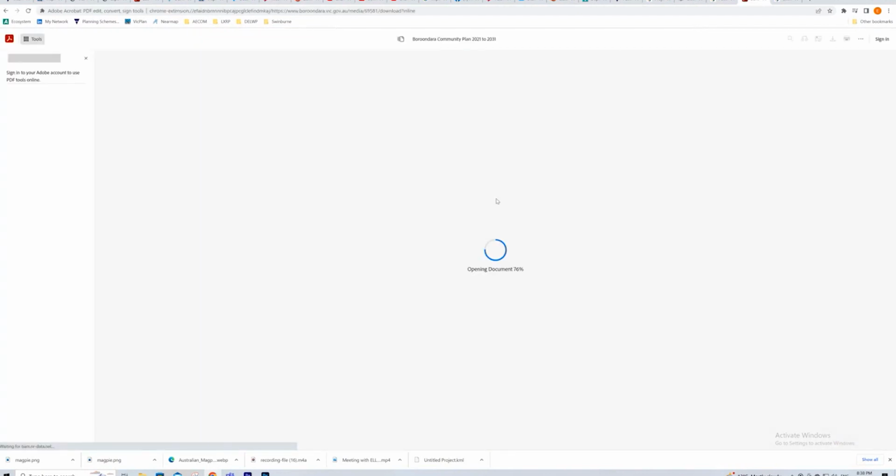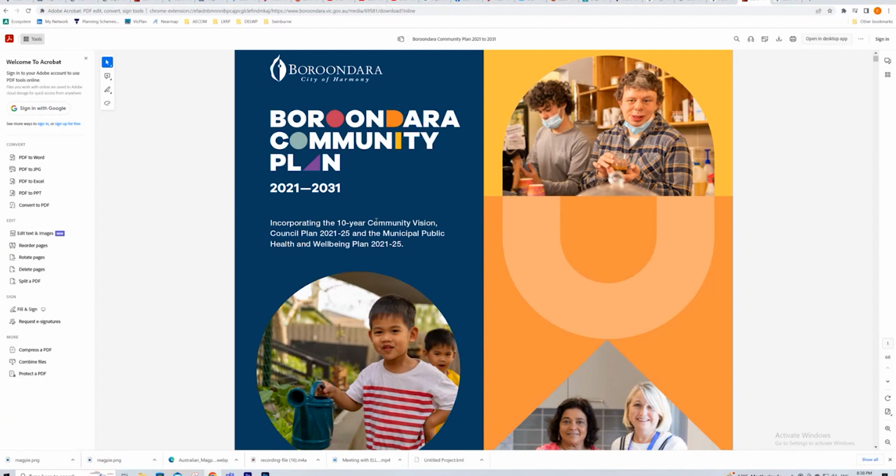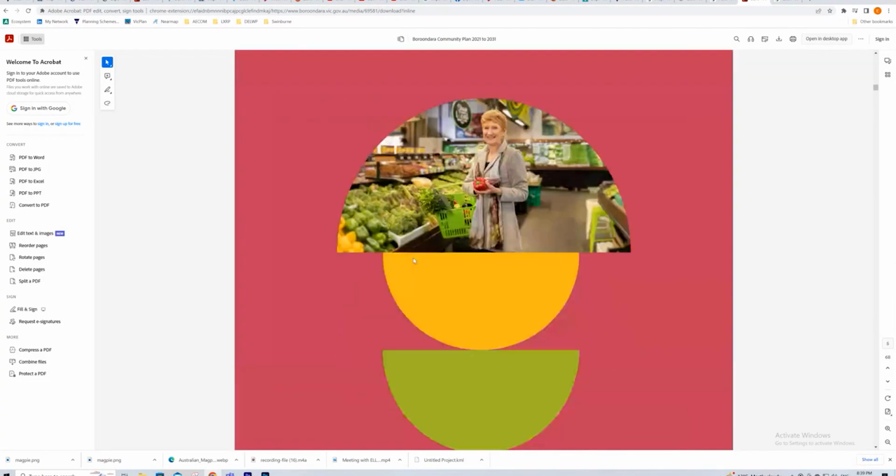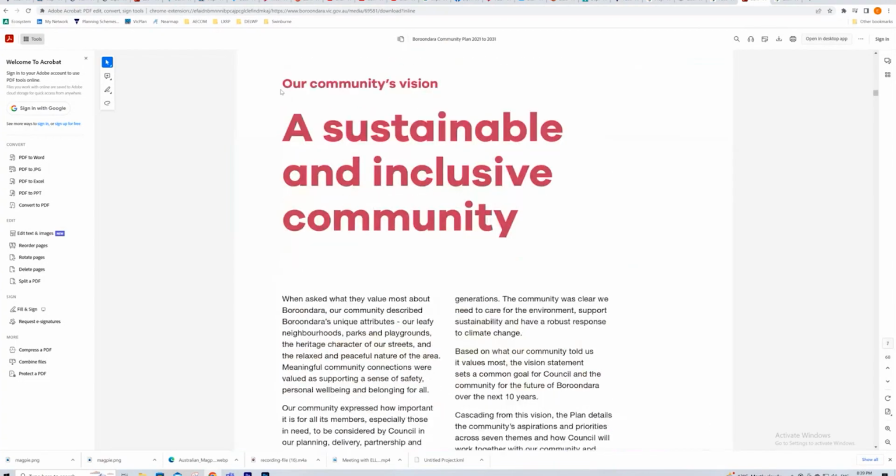We'll open the PDF. You can see here that this plan is incorporating the 10-year community vision and the council's plan. The council plan, every council will have one. They're the big overarching documents which have all their guiding principles and the vision for the council area and all that jazz. So if we scroll through here, you can see that their community vision is a sustainable and inclusive community. So if you're building something within Boroondara Council and you can go to council and say, look, this is a development that will help the community be sustainable and inclusive, that will go down very well with the people who are approving it at council's end.